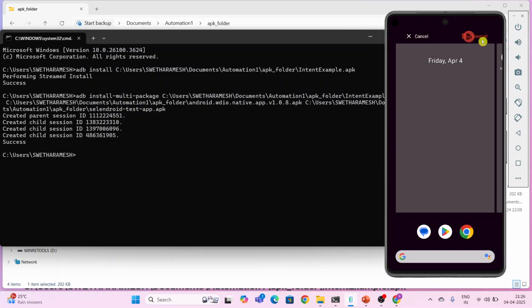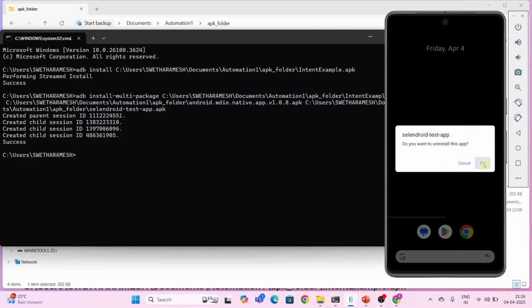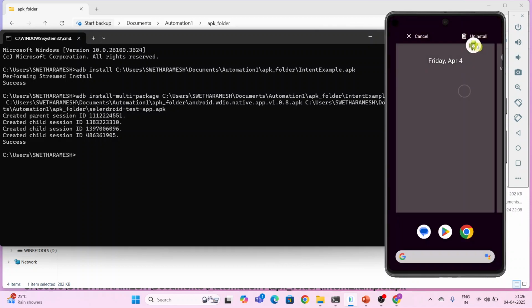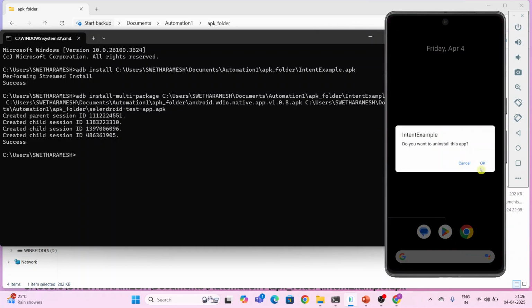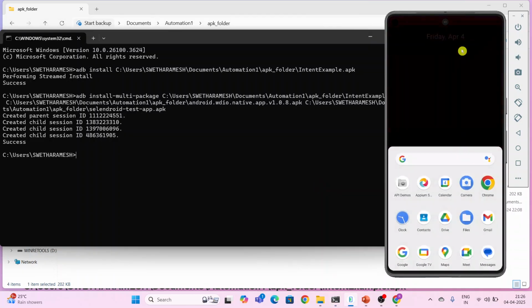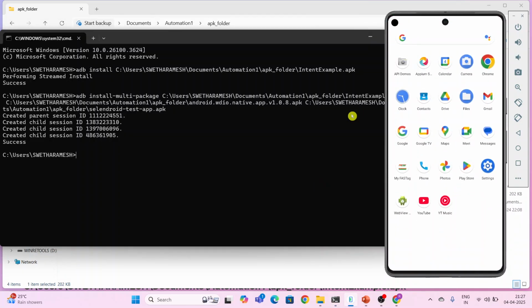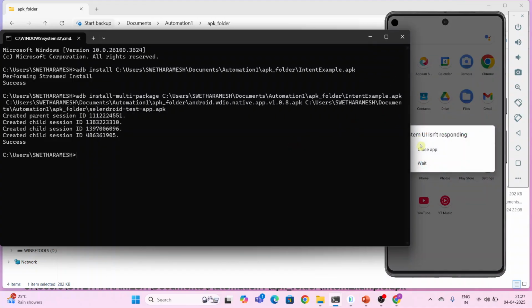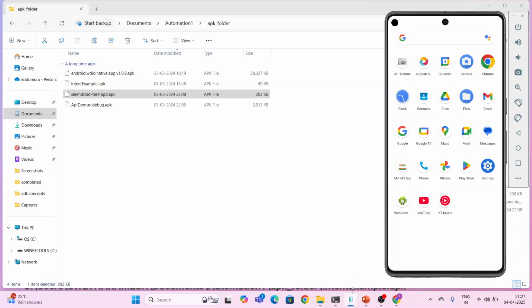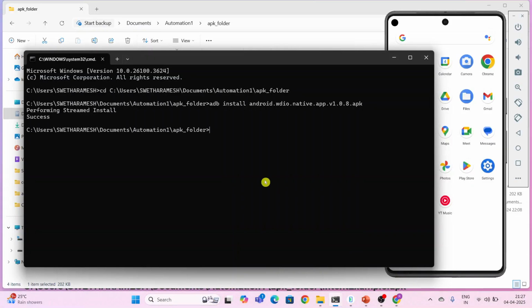This one also I have to uninstall, and this intent example also. So all three APK files are uninstalled here. Now I want to install the APK files with the second approach. So minimize here and open the command prompt for the second approach.